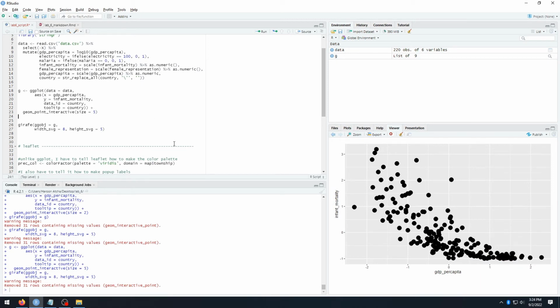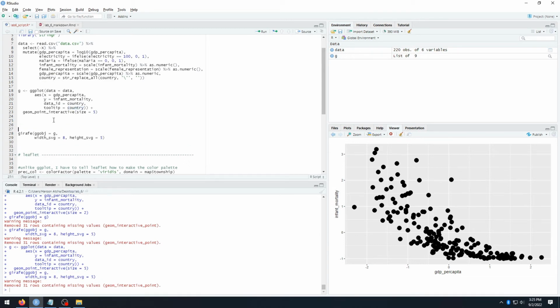I want my tooltip to tell me more than just the country name. I also want it to tell me what the infant mortality rate is, right? But I only have country here right now. Well, when I want to put multiple strings together, I can use the paste command. And so I can say country. I want it to tell me the country. And then I want it to put a colon.